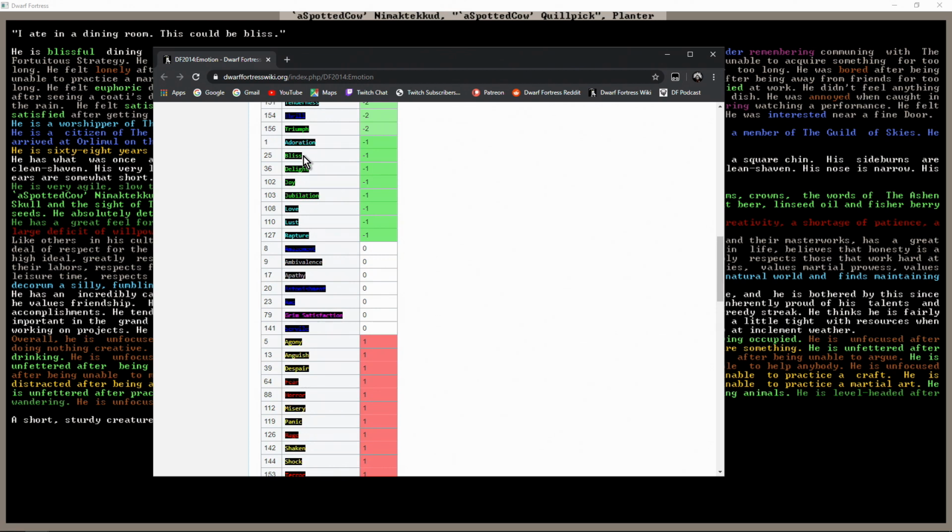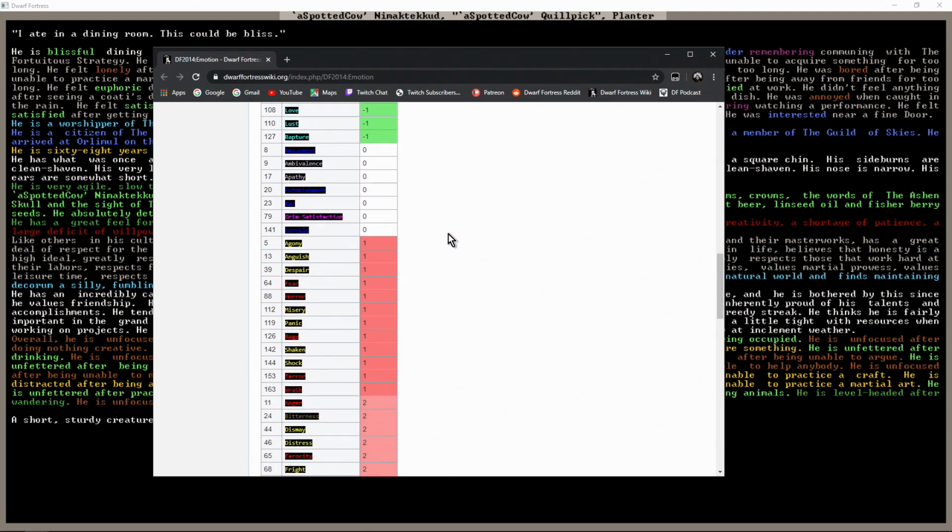So if somebody is feeling bliss, delight, joy, jubilation, love, lust, or rapture, then that's having a very strong effect at decreasing their stress levels. Whereas if they're feeling agony, anguish, despair, fear, horror, misery, panic, rage, shaken, shock, terror, or wrath, then that's having a very strong effect on increasing their stress.